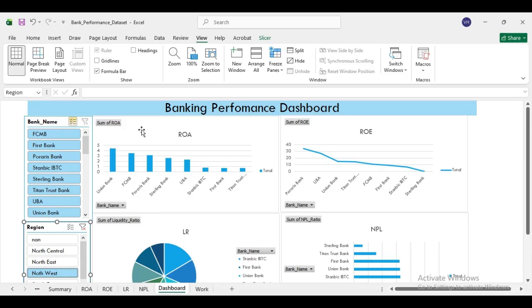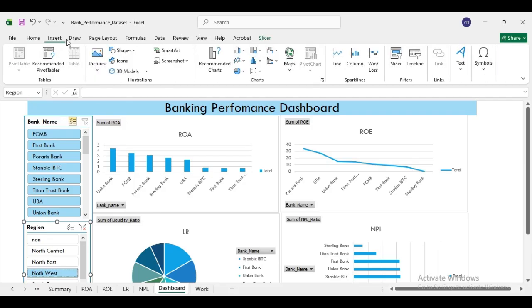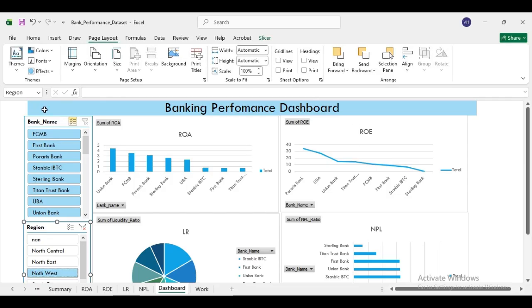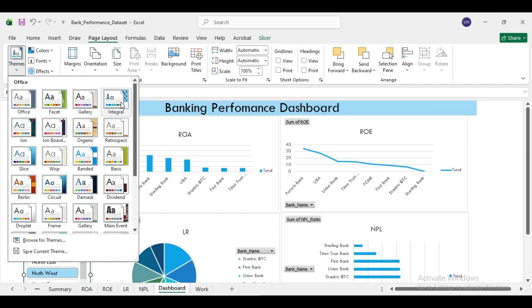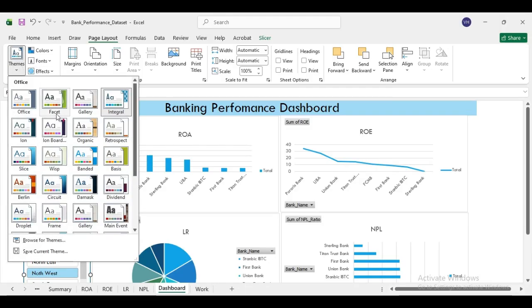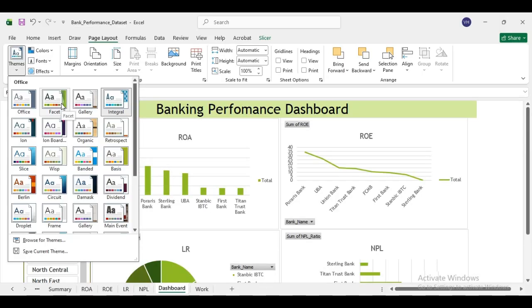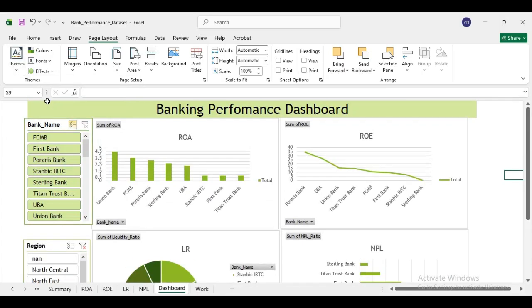You can also come to page layout, then add some themes to make it interesting. Which theme fits this? If we select this, let's see. Okay, it's not making any serious change. Let's select another. Any of them that looks beautiful to you, I think I will go for this, and I click. So this is how you create your dashboard, you create your analysis in Microsoft Excel.